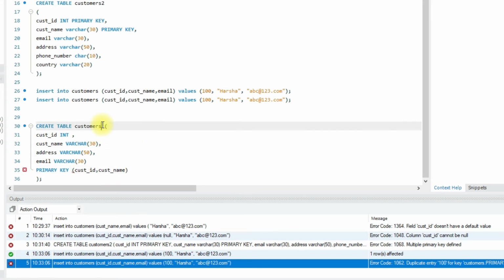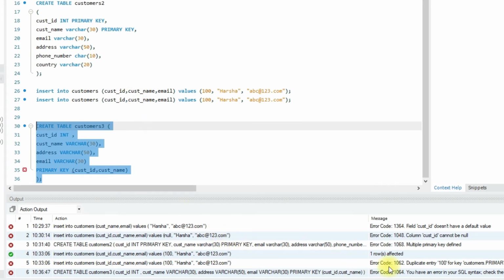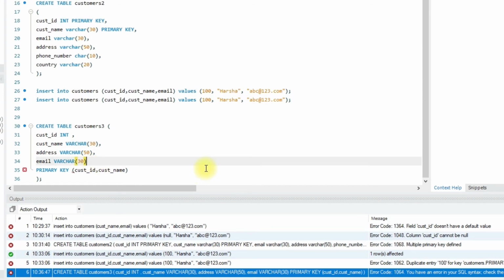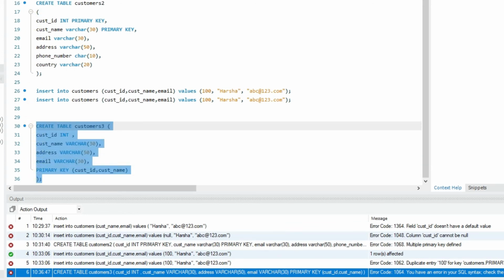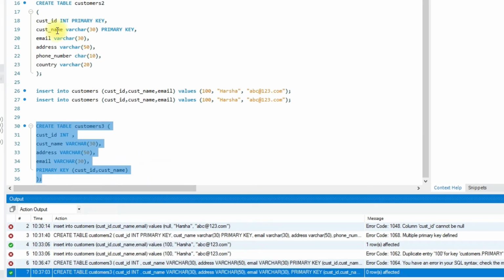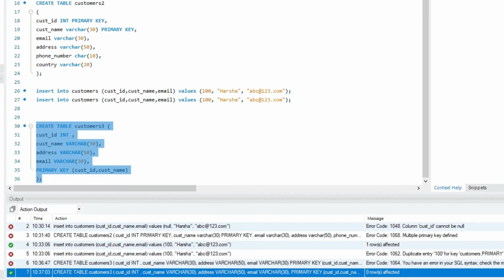So let's run this query, giving a different name, customers3. There is some syntax error. Make sure you are giving a comma after writing all the columns. Run the query. Yes, the table is now created, customers3.